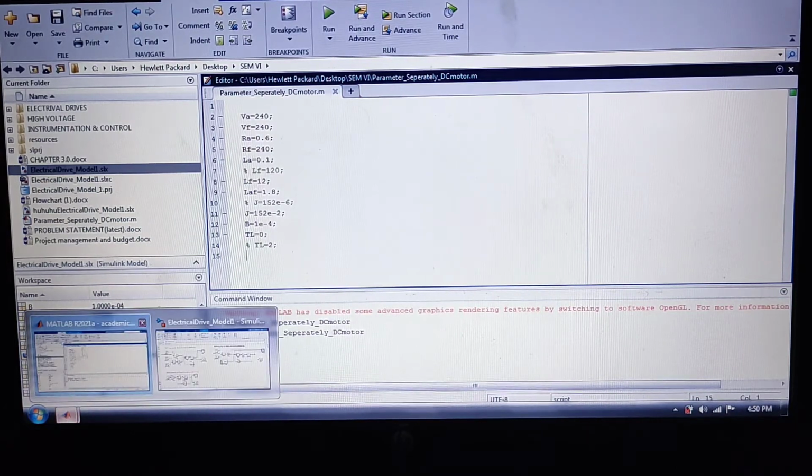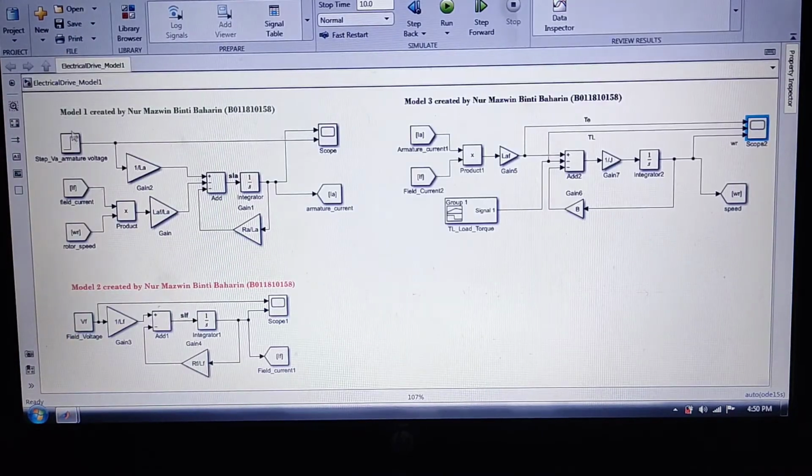I already created model 1, which is the mathematical model to calculate the armature current, model 2 is the mathematical model to calculate the field current, and the last one is model 3, which is the mathematical model to calculate the rotor speed. I already checked all the connections and made sure they are correct, so we can run.